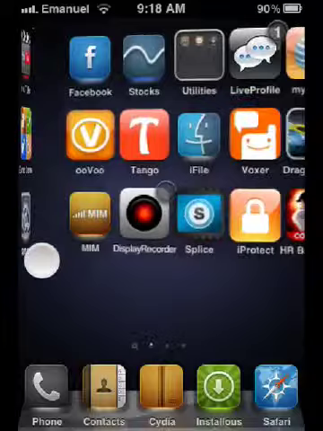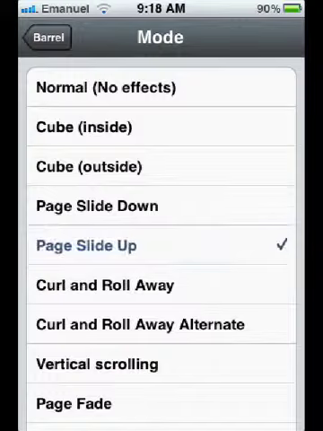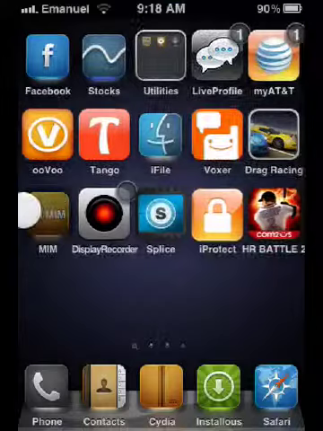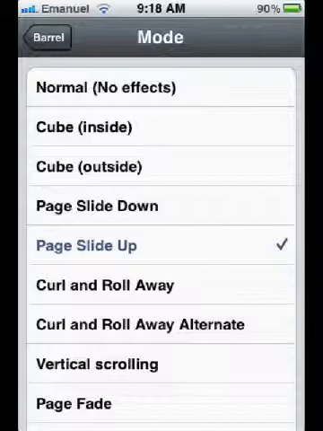But if you want, you can put slide up. It's so sick, if you can see. But I like the cube a lot.